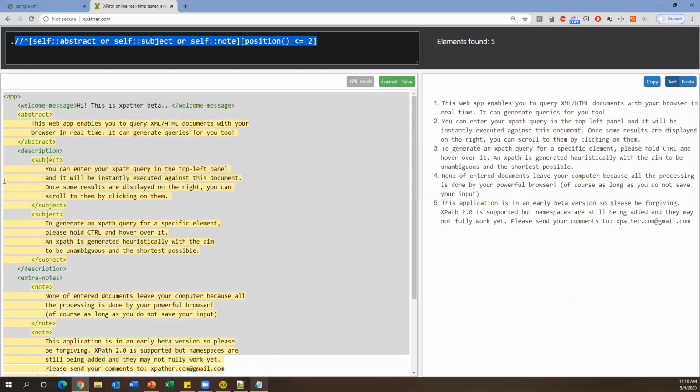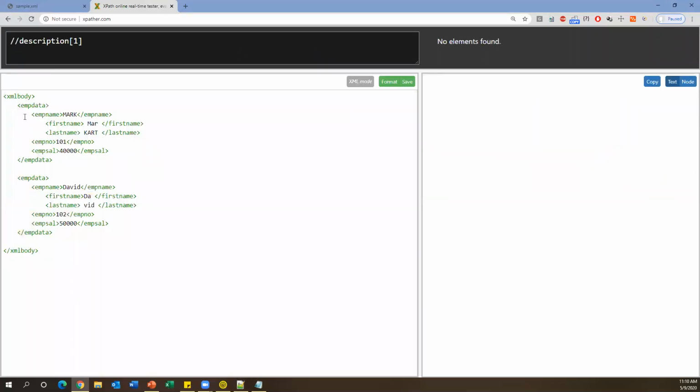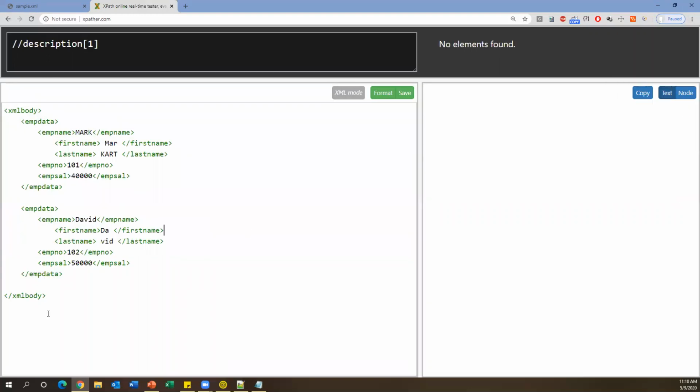Whatever XML I have, let me copy my XML data into this particular window like this. So this is my XML. Now I've got an XML here. From this XML file, I want to extract some data by writing an XPath here. So how do we write an XPath? For example, I want to capture the first name of the first EMP record.